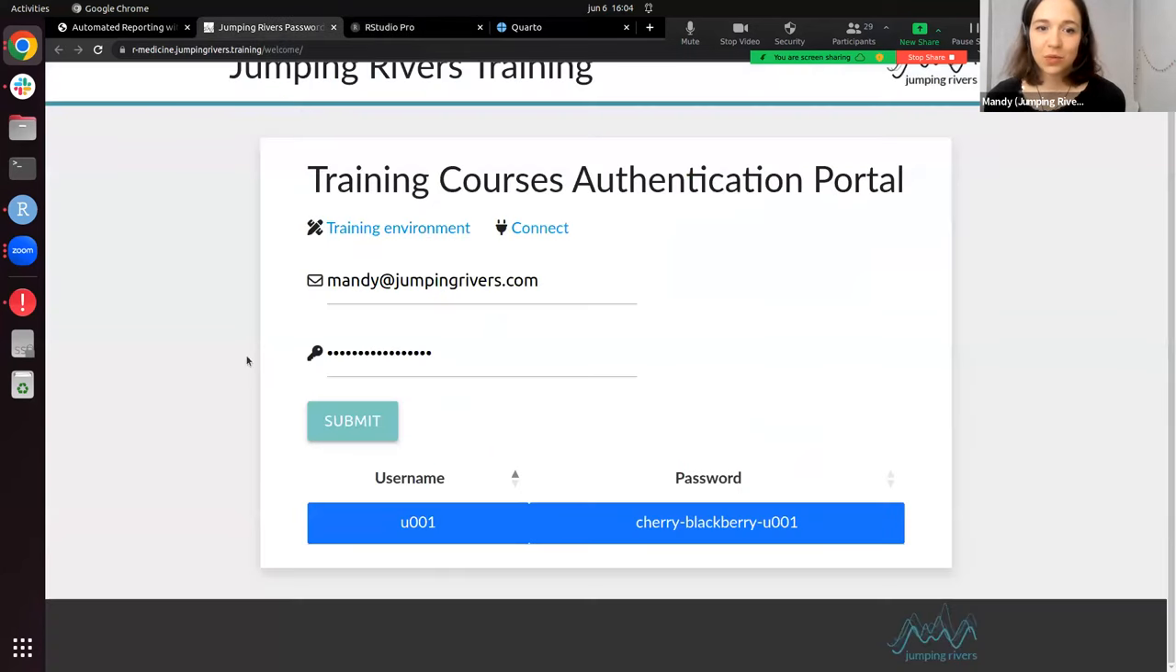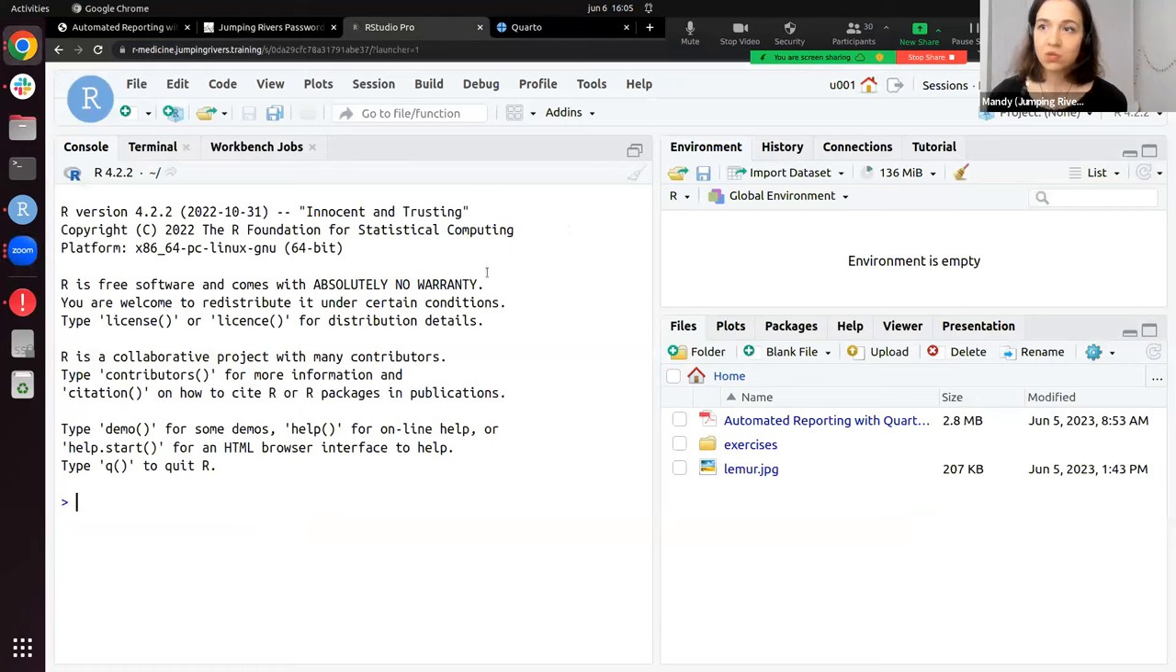All right, I'll do a super quick run through of that again. So on the welcome page, put in your email, put in the sort of master password, which is cherry-blackberry. Press submit, copy your username and password, click the sort of blue bit here, the blue link that says training environment, that will take you to another login page. There, copy and paste your generated username and password, once you're in new session, RStudio Pro, start session, and you should end up with something like this.